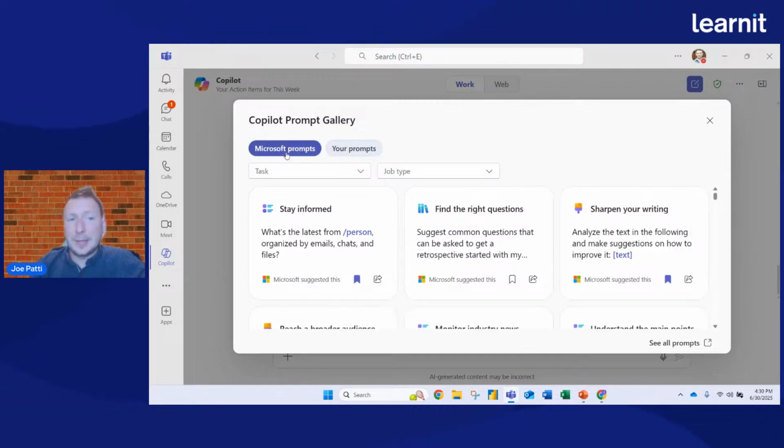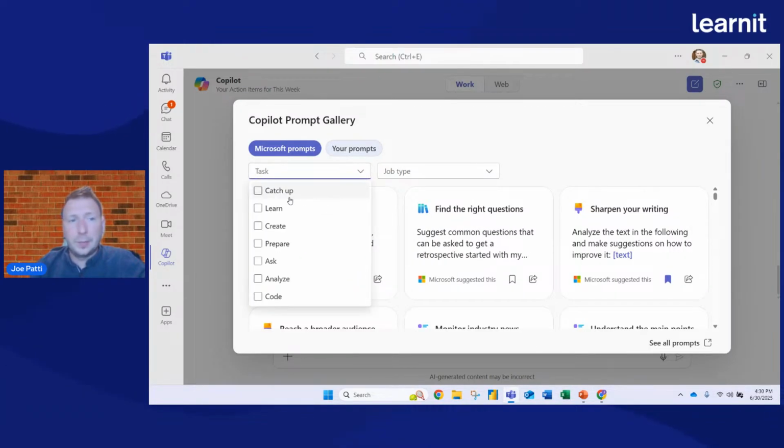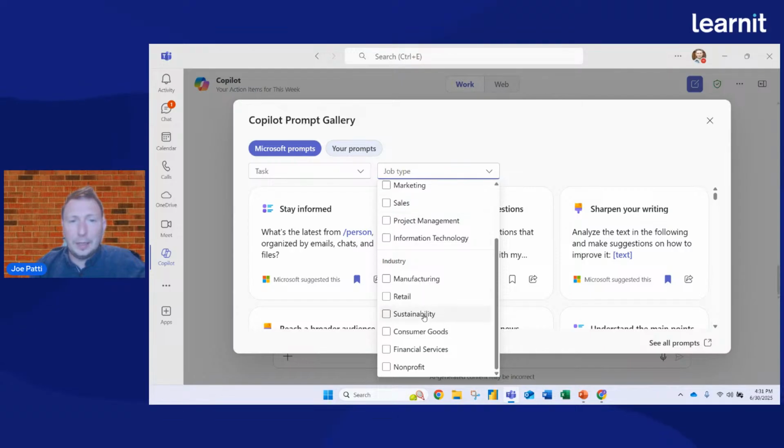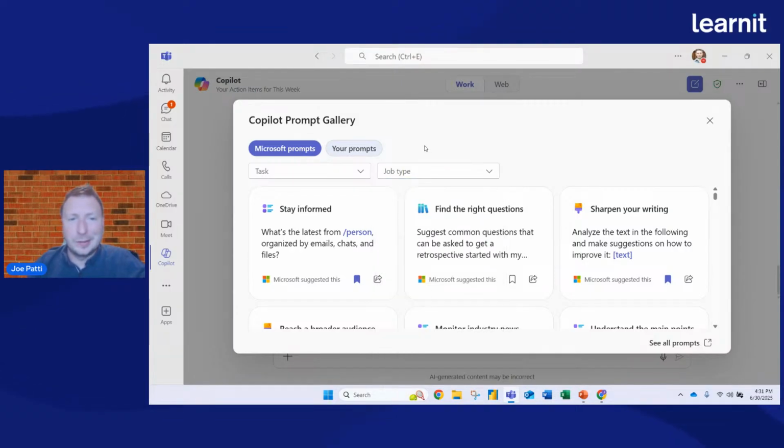Another thing that's nice about this is that you can filter certain prompts. So maybe I need to catch up on something. Maybe I want to learn something or create something. Maybe I want to prepare for something or ask a question or analyze. Or maybe I need to do some Python coding and I need help with coding. They even have it by job type too, department or industry. They have so many, and they're constantly adding more and more to these.